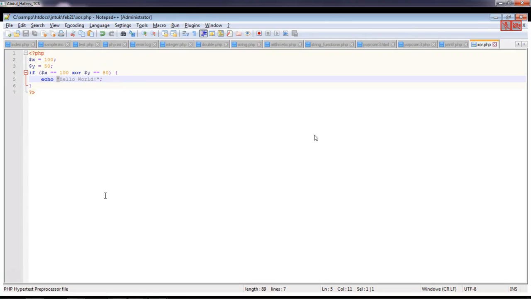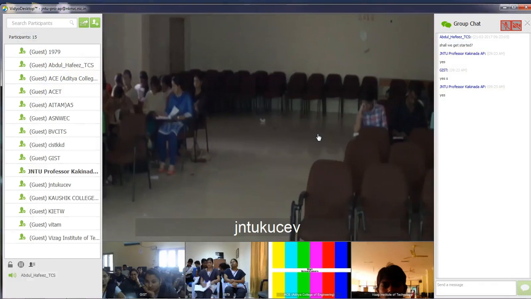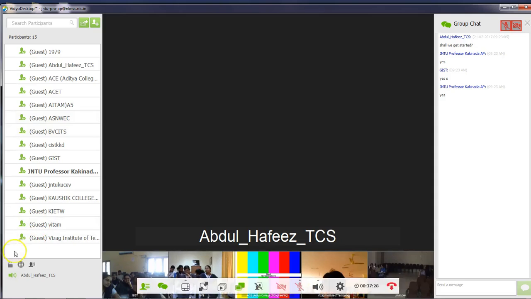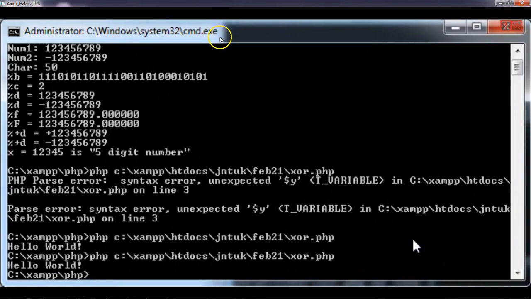If you see the output of this, what I'm doing, I have two variables, X and Y. I'm using the XOR operator here, which will return true if either of the conditions returns true. If X equals 100 or Y equals 80, then print hello world. If you see the output, it has printed hello world because Y we have defined as 50, so that's the reason it returns true and then it printed hello world.